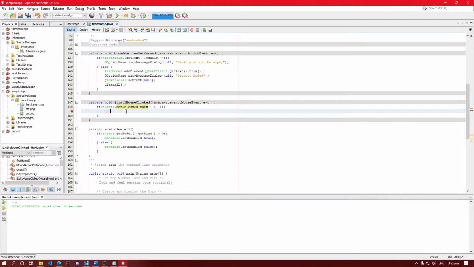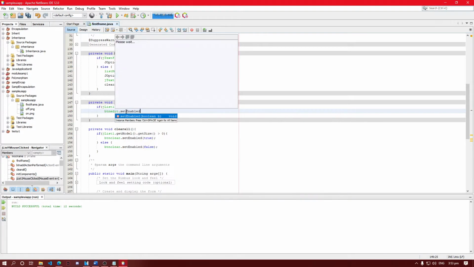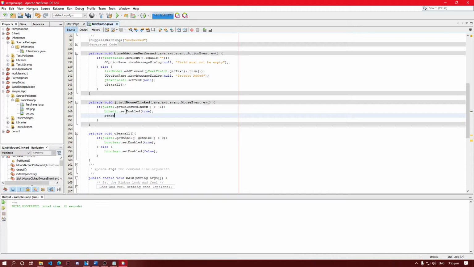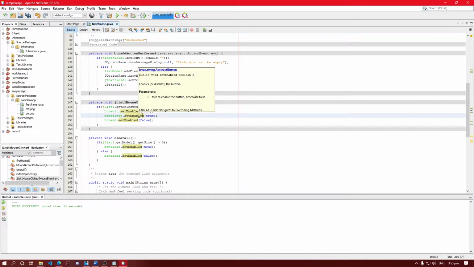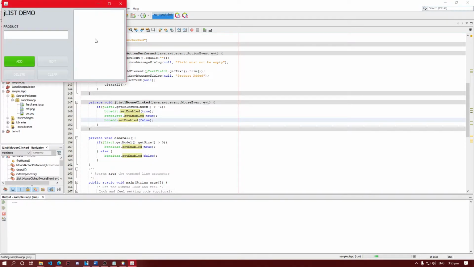We compare our getSelectedIndex to -1 because -1 signifies that there is no item selected in the list, since the index of the items starts from 0, which means the first item of the list is equal to index 0 and the index increments along with the item number. Let's see if it works.